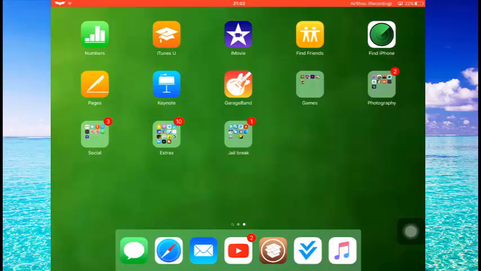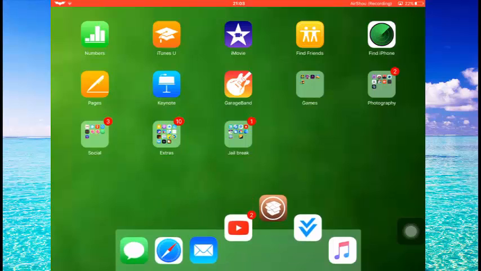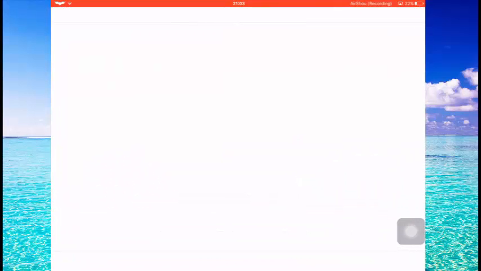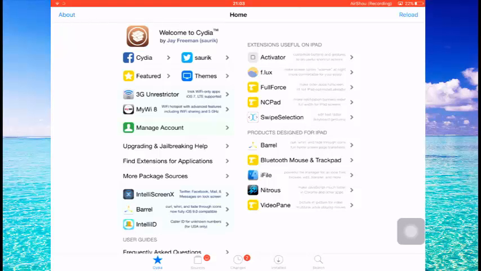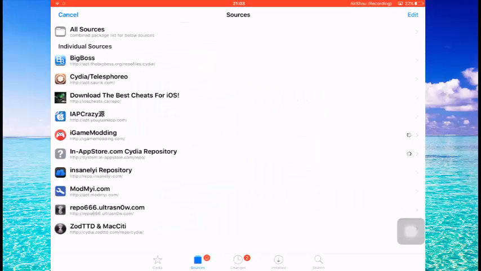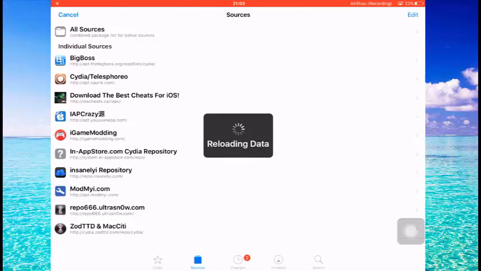Go to the description and open the link which I'll give you there. You'll get instructions on how to jailbreak your device. After jailbreaking your device, you'll get Cydia, which is here. Launch it. First of all, it won't load correctly the first time you launch it, and you have to be patient. It will reload the data automatically. It's reloading the data, see.